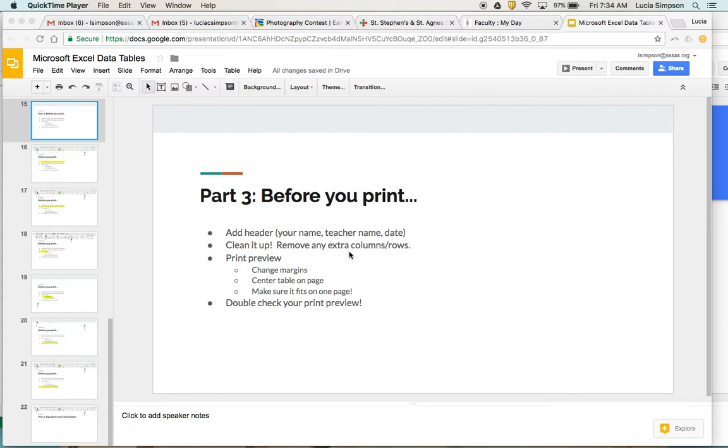We'll look at print preview to make sure that we know how to make the margins correct, center a table on the page, and then just make sure everything fits on one page rather than taking up more than one. And finally, we'll double check and we will print. So let's get started.